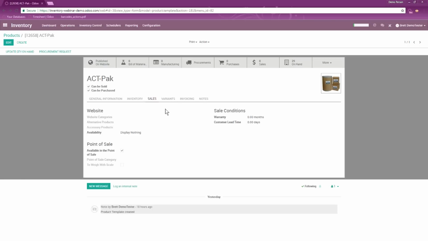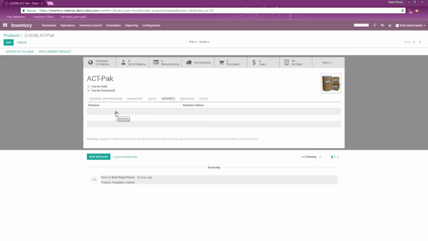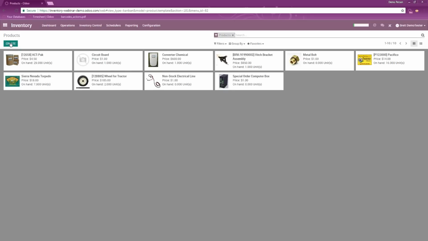And we can also talk about variants. Variants are an option that might pertain to you if you are offering, mostly through e-commerce, various checkout options that you can select for the product. I'll demonstrate by making a new product real quick.